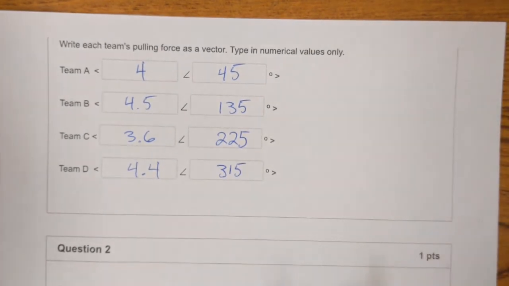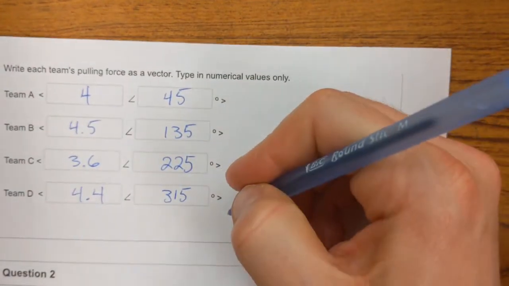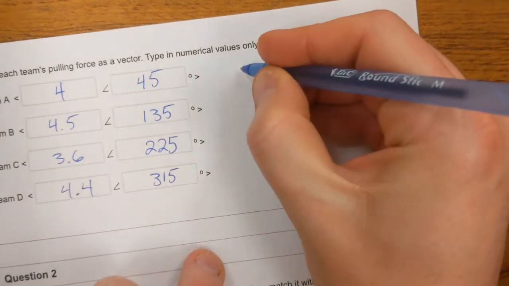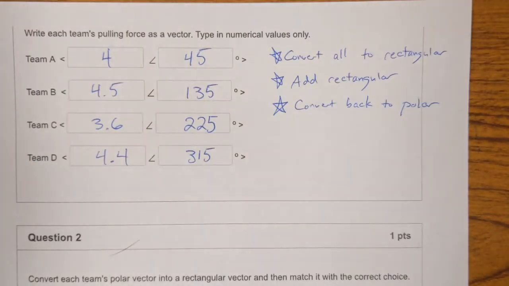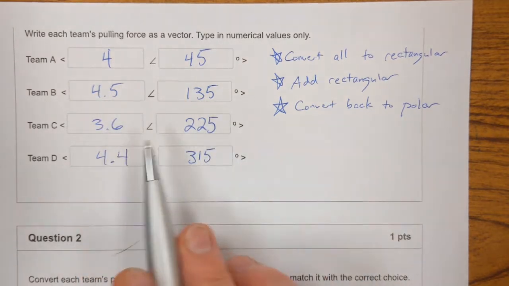So let's remind ourselves of the steps. Here are your steps, and the questions even break it down into the steps for you. I'm going to write down the steps here. First off, we're going to have to convert every single one of these into rectangular.